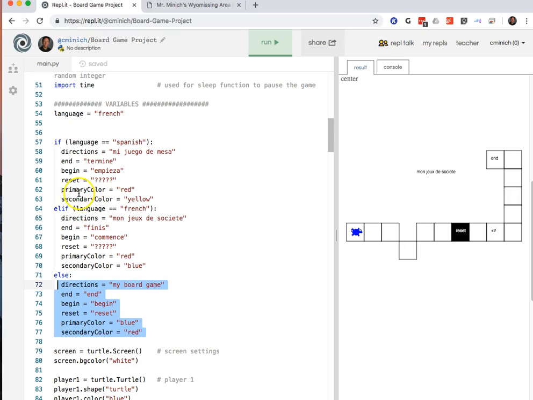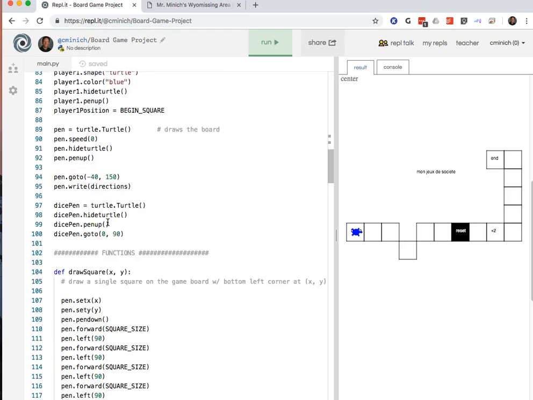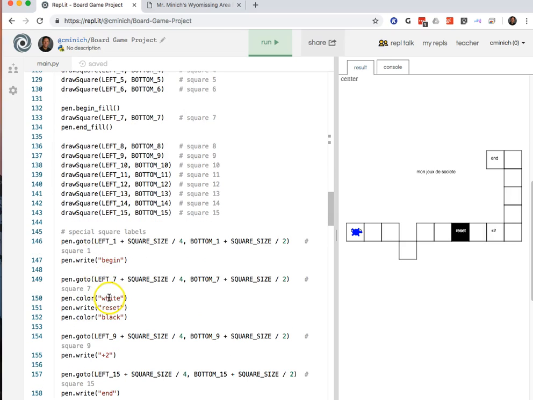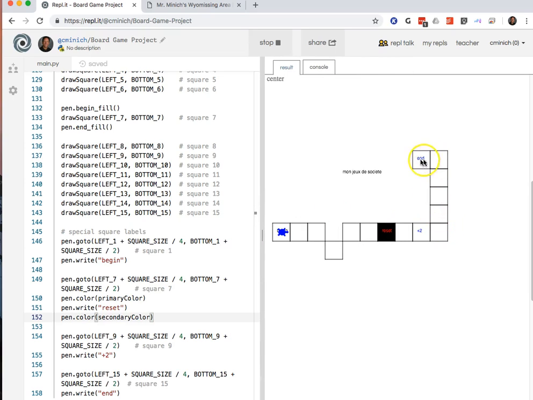The colors, see how I have primary color there? Instead of right here in the draw board DEF function, right here where I have white, instead of white in double quotes, I could put primary color. And actually I want to keep primary color, I think that's what I want, without double quotes around it. And instead of black, I'm going to put that secondary color. Watch what happens when I run the project now. The colors update to blue and red in those spots.